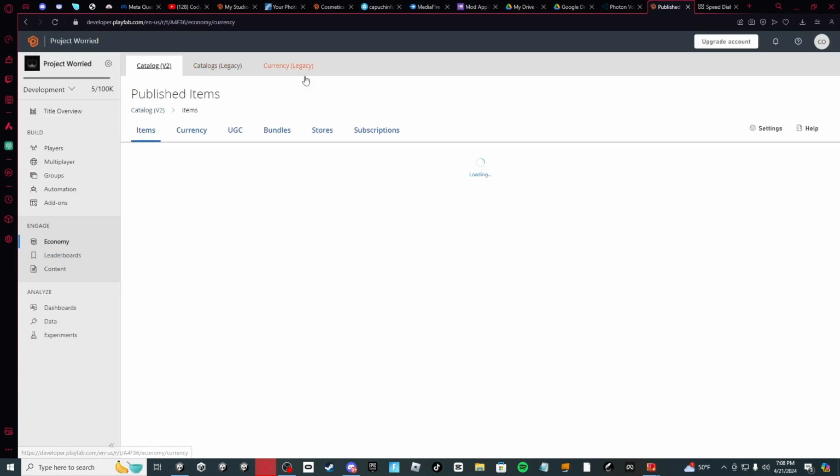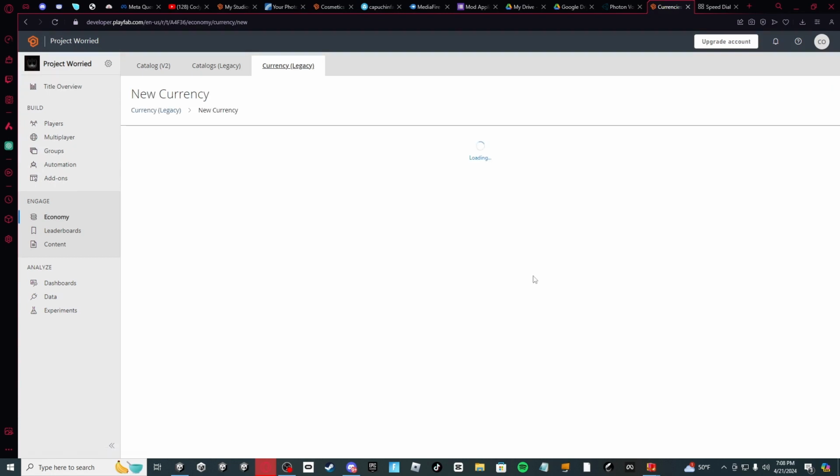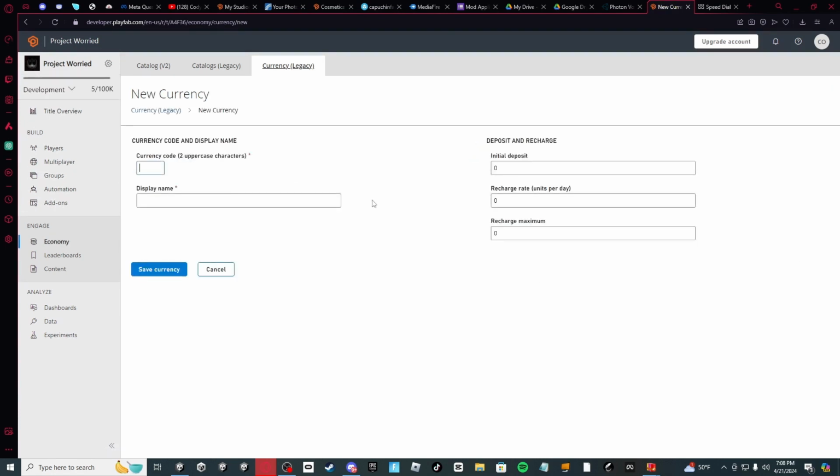Then what you're gonna do is go to your economy, click currency, legacy, new currency. I'm just doing this as a tutorial. So for me, I'm gonna do Scary Rocks. So SR for Scary Rocks, and for me, I already have something called Scary Bucks. So this will just be Scary Rocks. And then for me, I'm just gonna do 100,000. For this, I'm gonna do 200,000 or 2,000. No, 20. Yeah, 2,000. And then just do that.